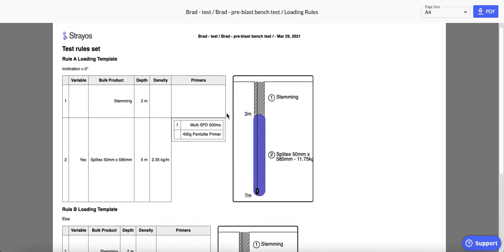And this can be useful to have in the field so that if you do encounter a hole that is different from design, you know how to load it. So in this simple case, say you found another hole that was at an angle that you didn't expect to be at an angle, you could then refer to this quickly to know how that hole should be loaded.